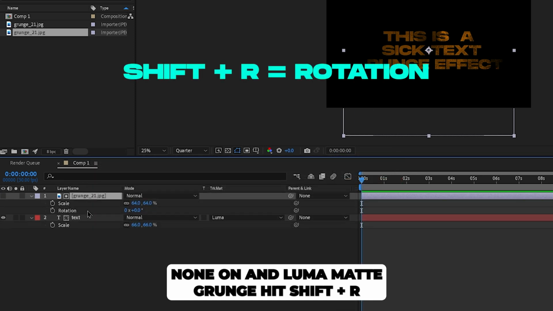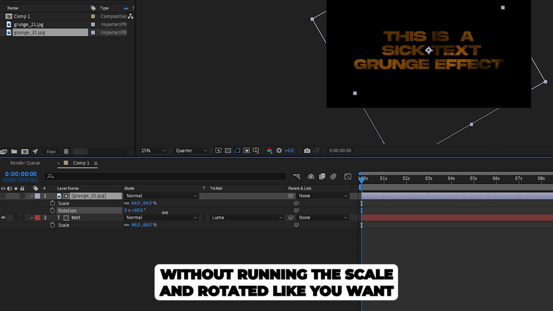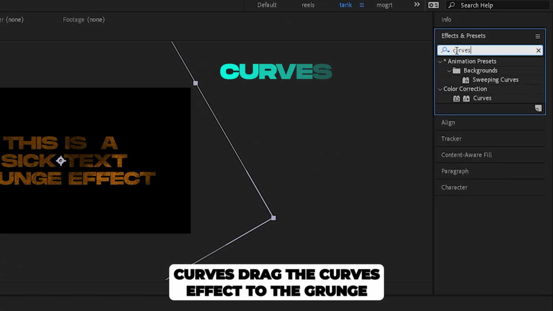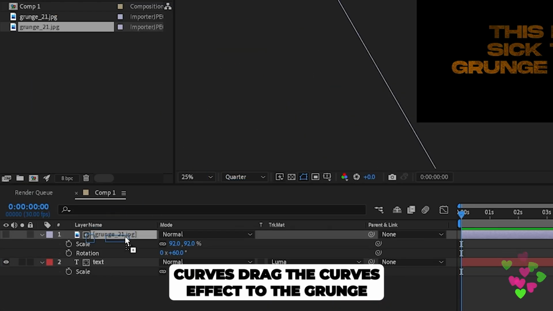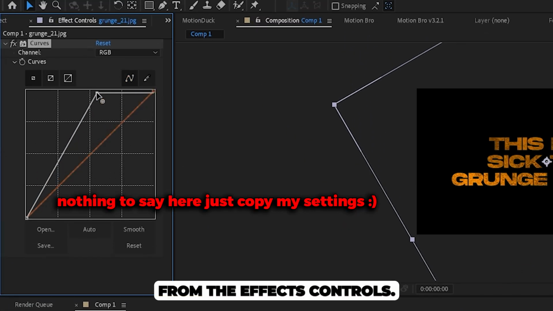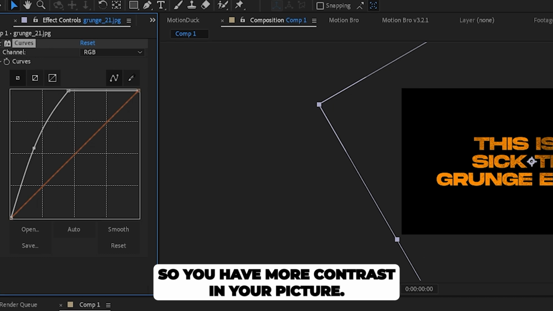Hit Shift R to show the rotation property without touching the scale, and rotate it like you want. Now go to Effects and Presets and search Curves. Drag the Curves effect to the grunge. From Effects Controls, I strongly suggest you make an S curve so you have more contrast in your picture.